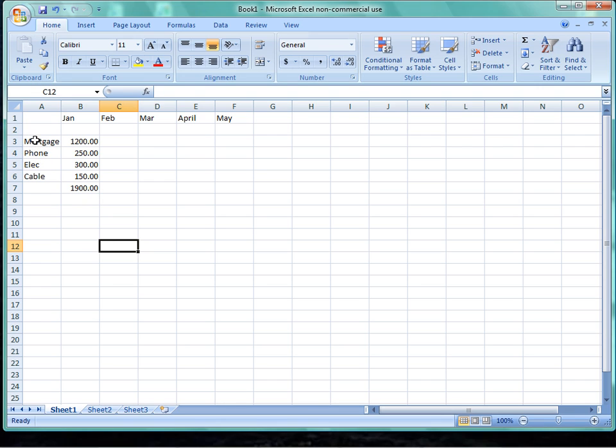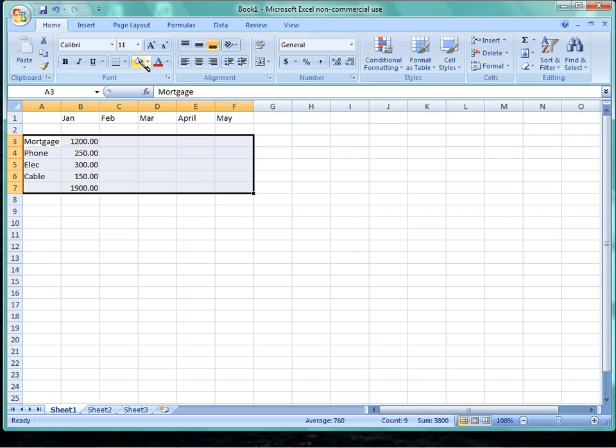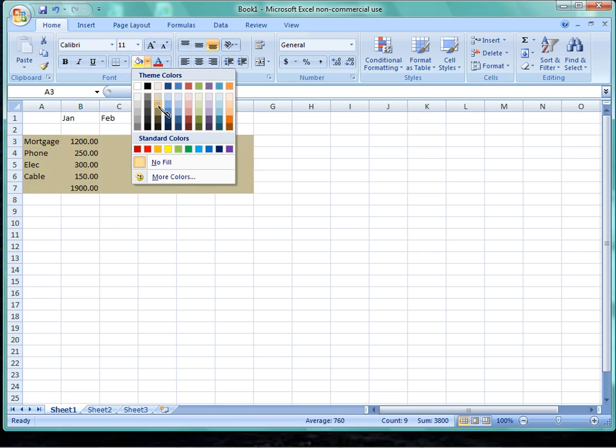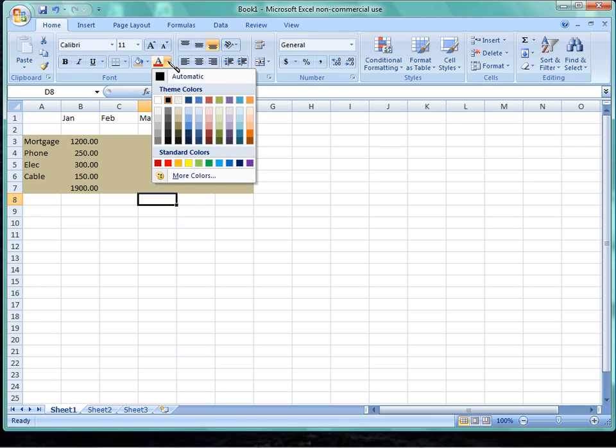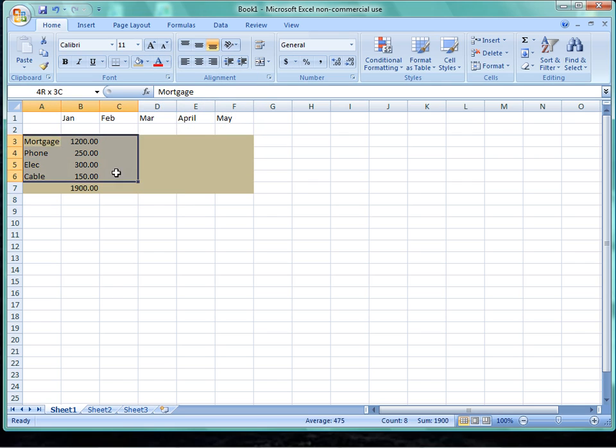Now you can do background colors. Let's see, one's for your font. Now if this is fill color, that's going to be your background color. Yeah, that's kind of cool. And then if you want to change your font colors, I'm going to highlight it first.